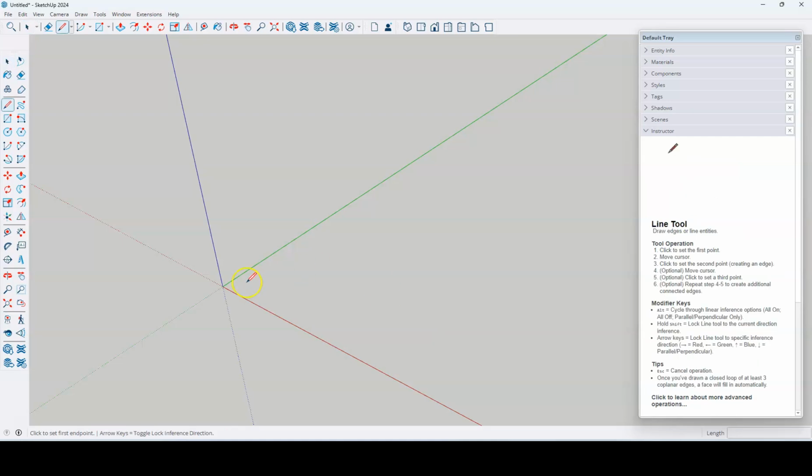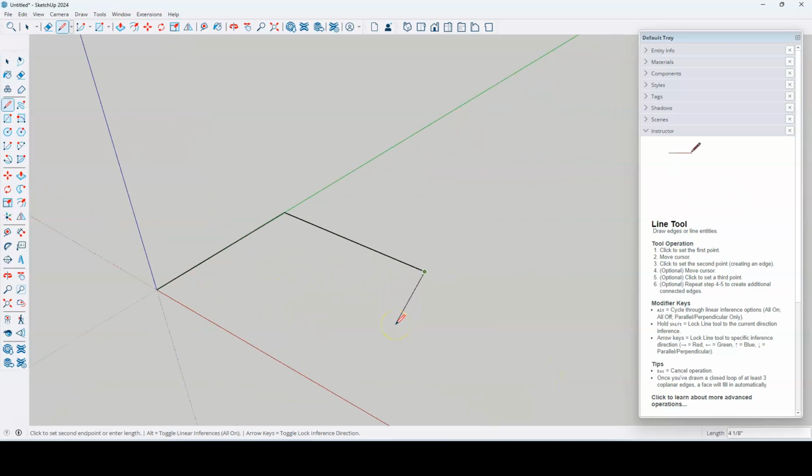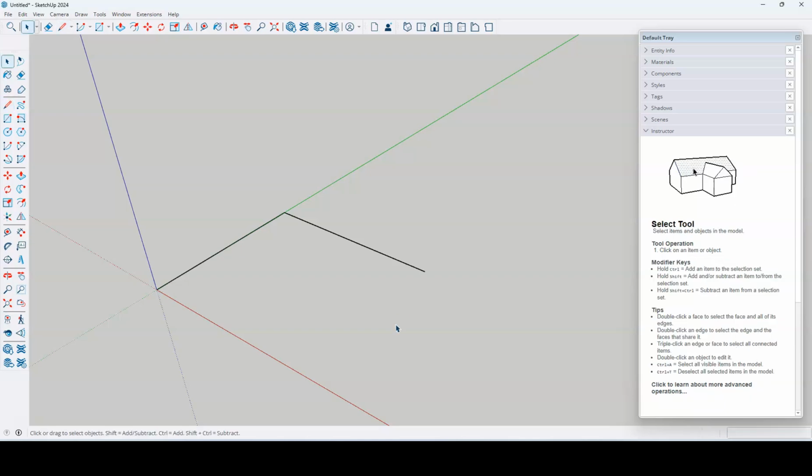But let's say that I'm in the middle of drawing here, and maybe this is as far as I want to go. I don't want to keep on drawing. We talked about last week, the escape key. Anytime you want to stop an operation, hit the escape key, and it'll be done for you. You can also just hit your space bar and go back to your select tool.